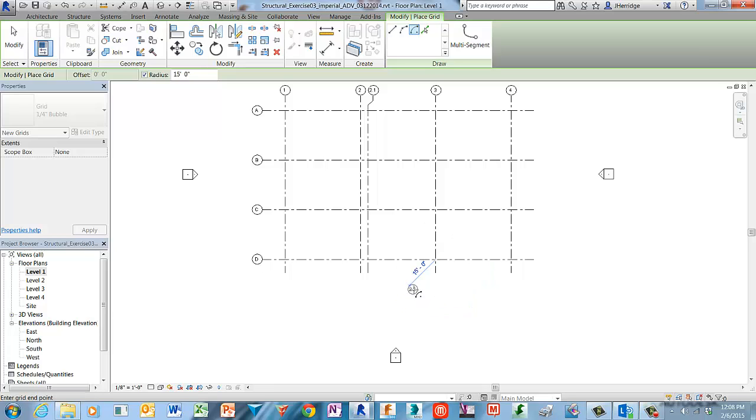Left click to start it there, and then acquire the counterpart 45-degree snap on the other side of grid 3 and left click to generate the radial.